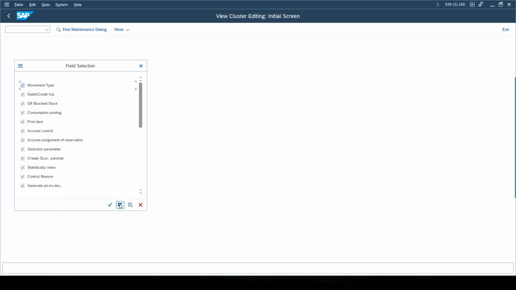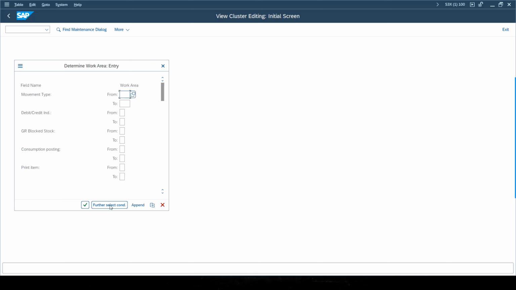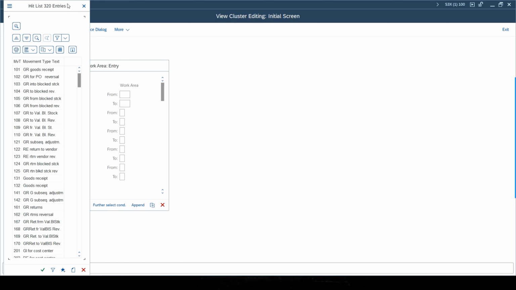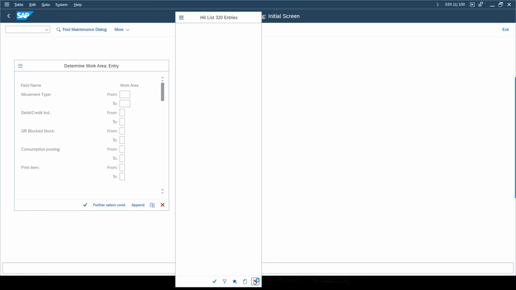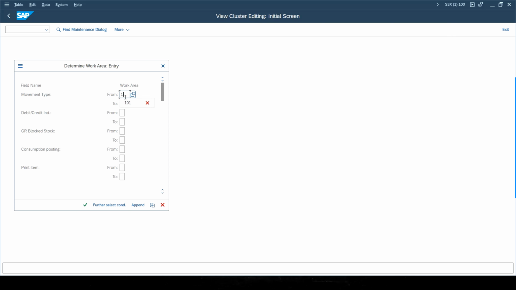Now if you want to display all the movement types, you can mark the checkbox Movement Types and press enter to continue, and here you have to enter the range of the movement types. If you click this button, you can see the lowest movement type that exists in the system. The lowest movement type is 101, and if you scroll down, the maximum is 962. Close it. Now enter the range as 100 to 999 and press enter. Now this will display the list of all the movement types.